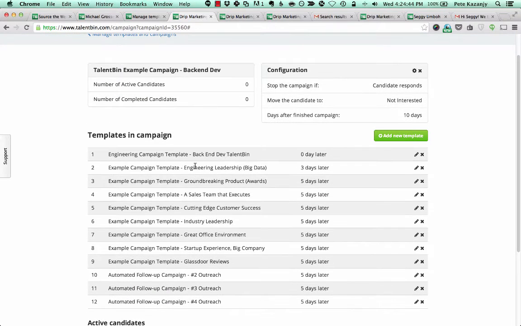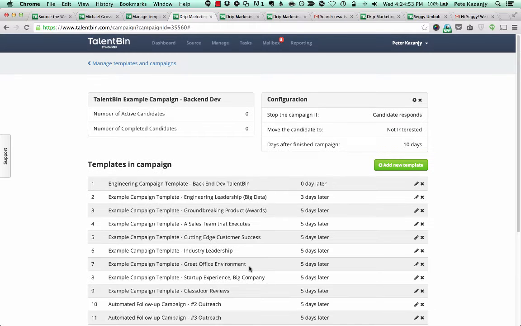And again, remember, every single one of these emails that gets sent out has open and click tracking enabled in it, such that as these drip out over time to candidates that you put into these campaigns, their opens, their clicks, etc., will be registering in your TalentBin dashboard.